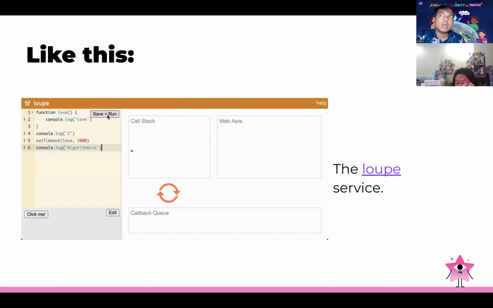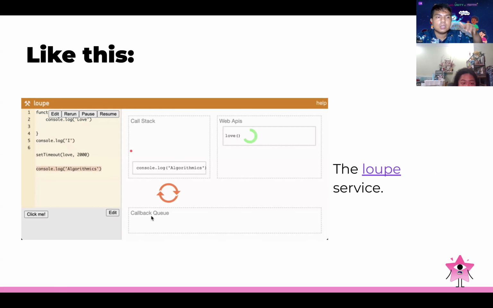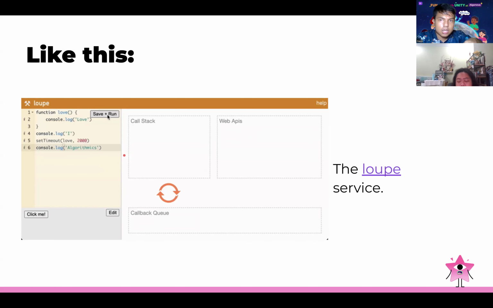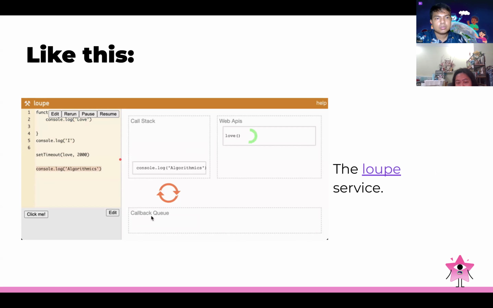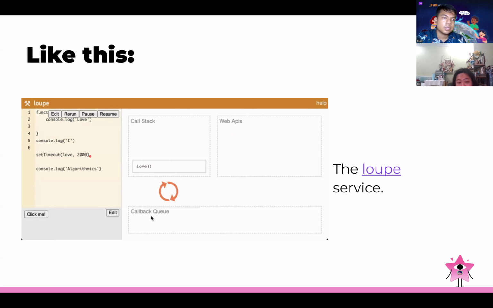Yeah, so you don't have to write your code sequentially. It's not like after line one you go to the second line, then the third line, and so on. But you can jump and come back again. Yeah, it depends on the setTimeout itself.